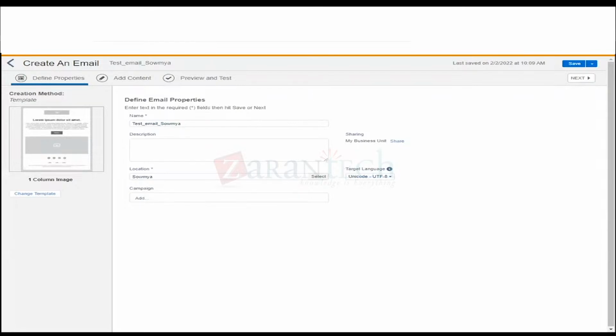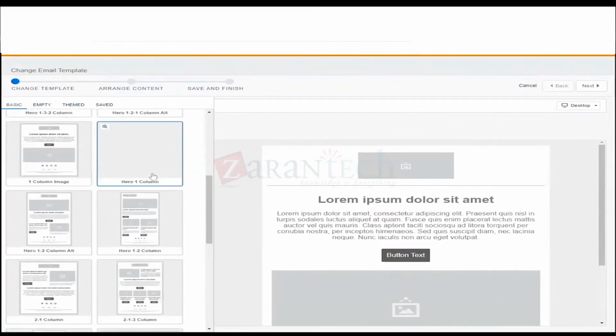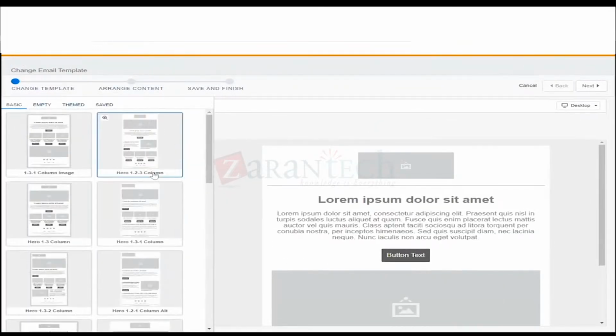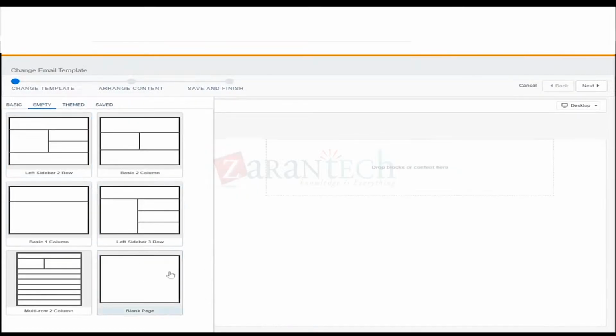On the left, extreme left, you can see change template option. No, not from there. Just scroll that. Yeah, and now select empty from that menu. Empty from that on the top. Yeah. Now select the last one, blank page. Right. Now select this, click on next option.